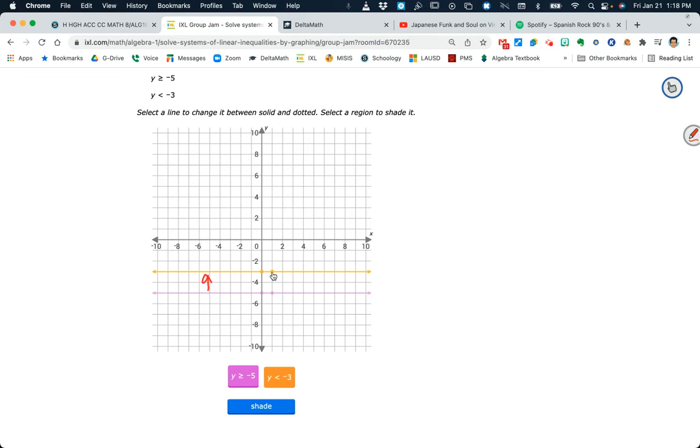And if you want to switch from a solid to a dotted line, you click on the line and it will switch. So on that one, I do have to switch to dotted because it doesn't have the equal to. And here, I want everything below that. It's a less than. So again, to shade it, you click on shade. You have 3 regions. You could pick this, the middle, or that one. You obviously want the middle. This is what we want. So everyone, make sure you have this if you haven't done so already.